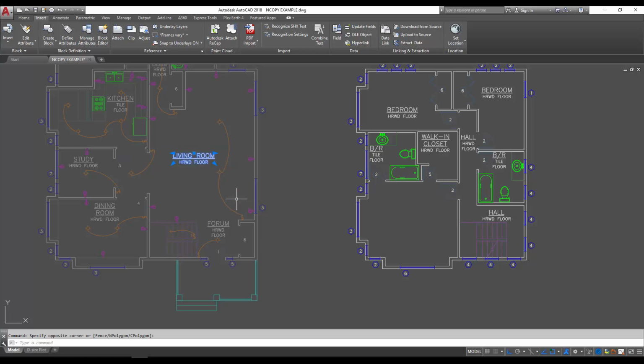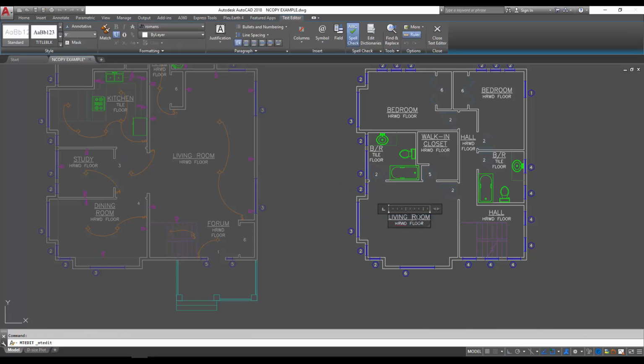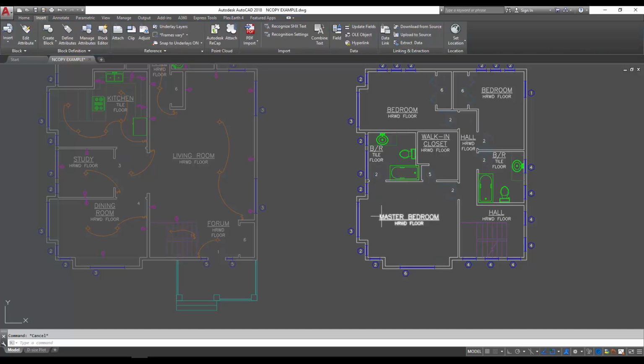Now this object is in our drawing, but if we move it, you can see that we haven't affected the external reference at all. It's simply made a copy and brought it into our drawing. So now we can move it over here. We can change it so that it says master bedroom. And there, now we've got that text, which I had already done up here, brought in from our external reference.